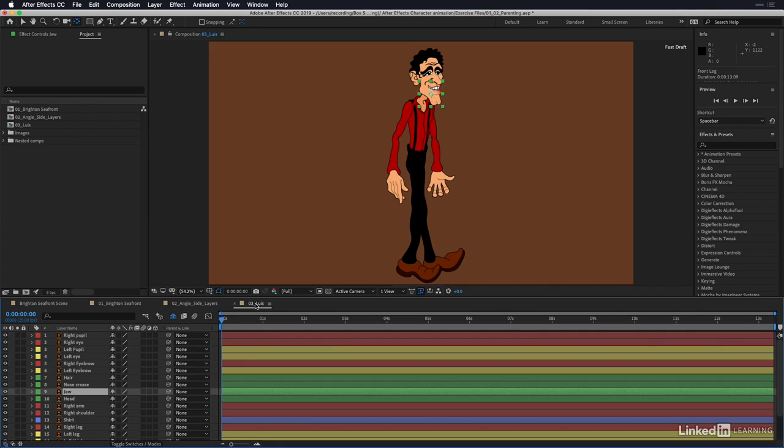Okay, I've got a slightly more complex character here. If we click on this tab here, you'll see that this one is really quite complex. It's got individual pupils and eyes and eyebrows, hair. Everything is independent. So it's a little bit more complicated of a structure to set up.